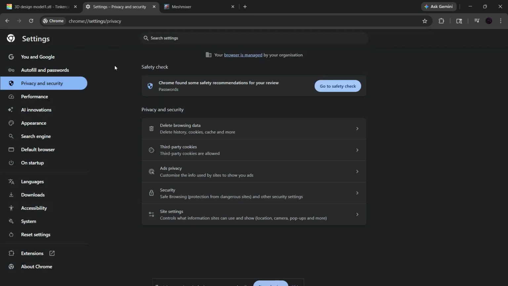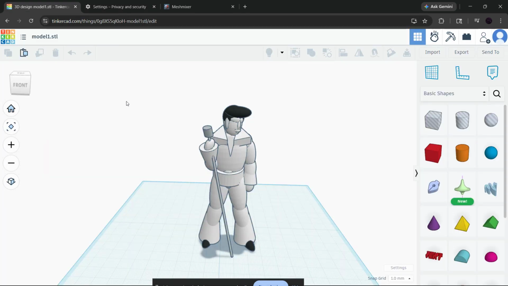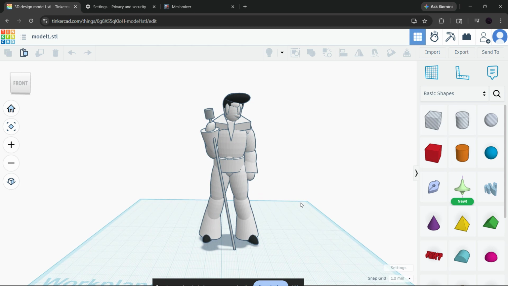If you're still stuck, I recommend testing the same file on a different browser or a different device just to isolate the cause. That helps you figure out whether the issue is with the file, the browser, or the computer itself. In many cases, the fix is simply reducing the file size, repairing the geometry, or resetting the browser session.